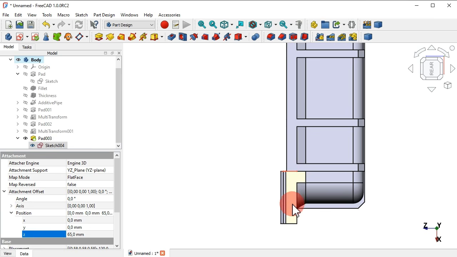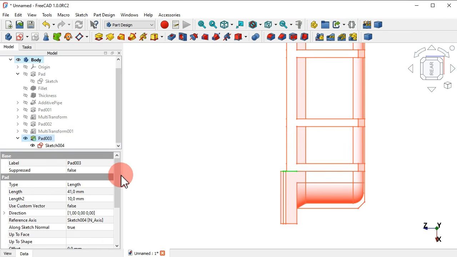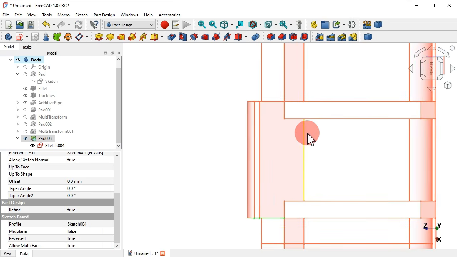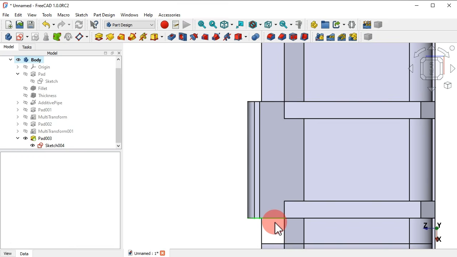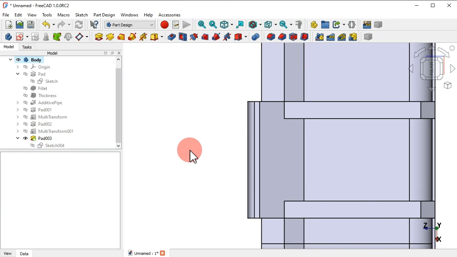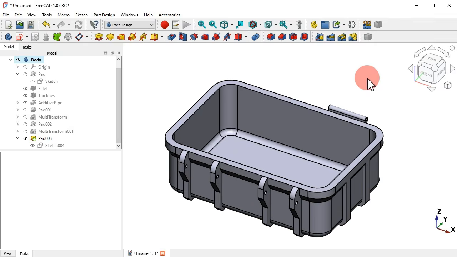And also we need to reverse the direction of this extrusion. To do that, we need to select the pad, scroll down to sketch based, and here we find this option, reverse it. We need to set through here and enter. And we have this, as you can see. Now it's time to hide this sketch here. So select the sketch and spacebar and press home, and we have this.